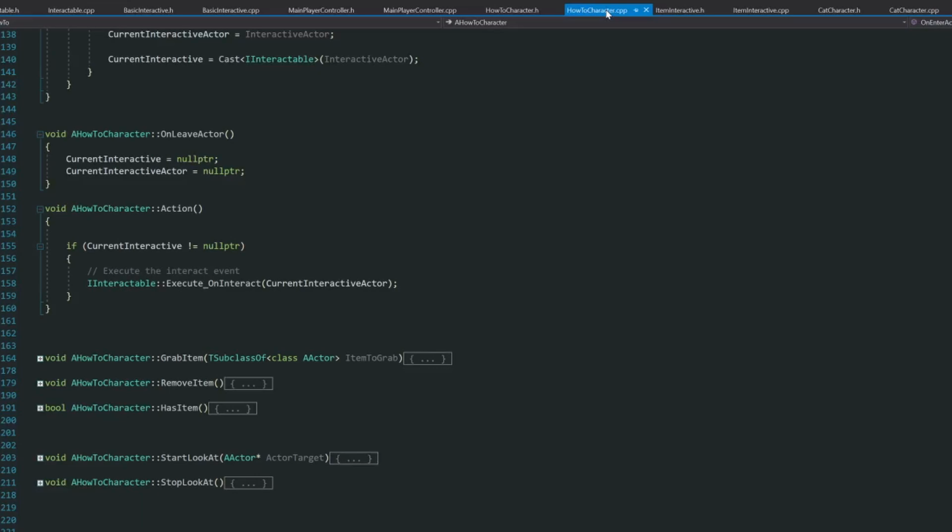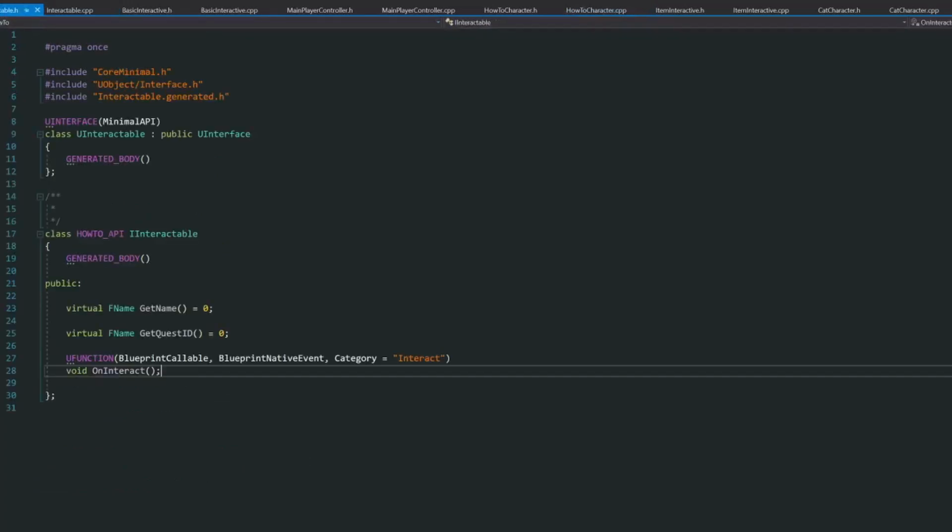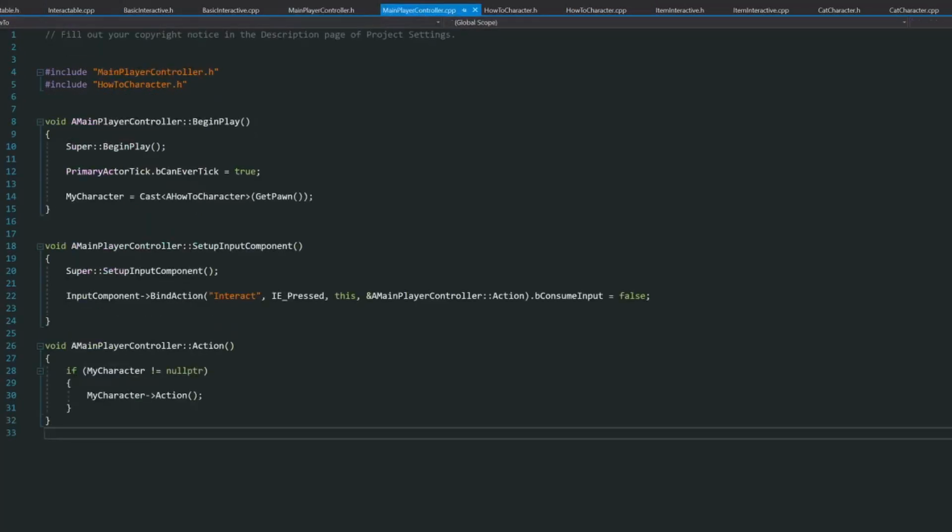It also, when we press the action button on the pad or on the keyboard, it will call this method. So I'm gonna show you first. I have my input in the main player controller. I do it this way for different reasons. I usually like to have my player controller handling the input.